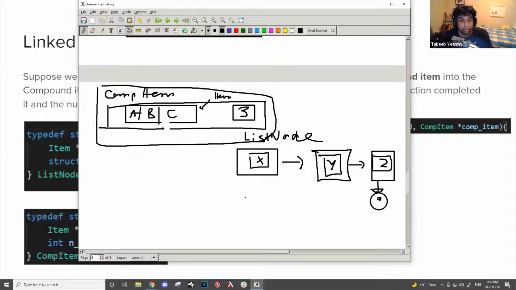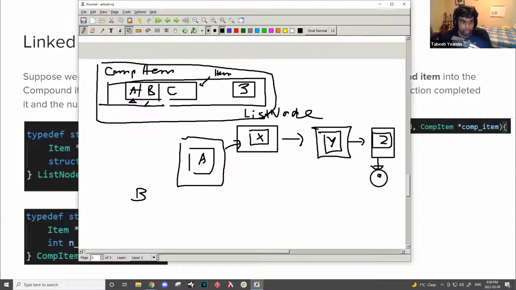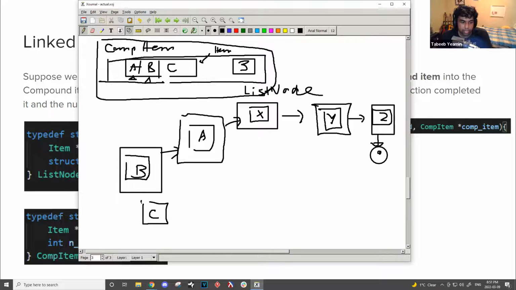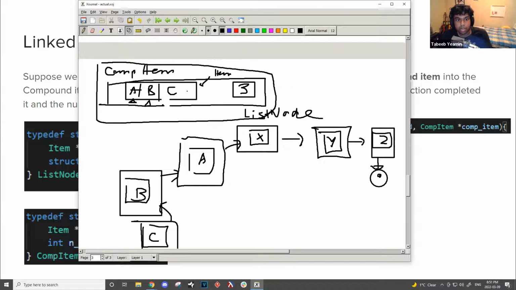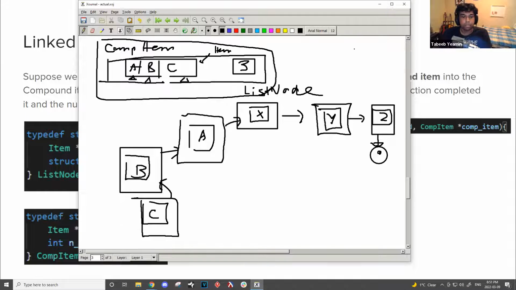So I'm going to go through here, and I'm going to insert A. I'm going to create a new list node to insert A, and a new list node to insert B. And then I'll create a new list node to insert C. So I'm constantly inserting at the head, basically, until I'm at the end of the list. Okay? Is that clear to everyone what we're doing here?